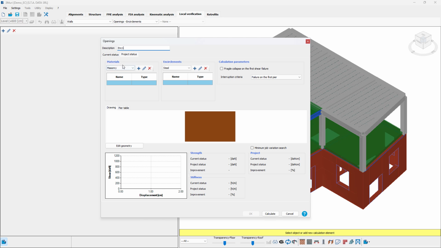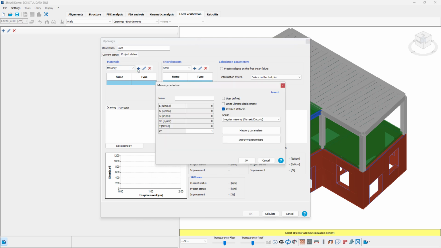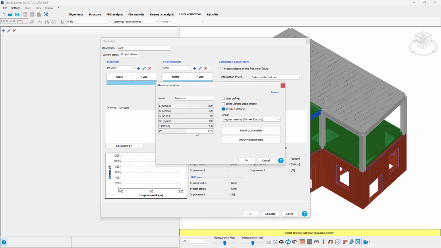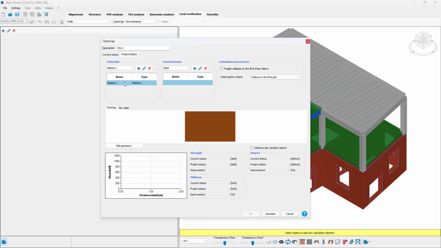So first, I'm going to be prompted with the insertion of all the material parameters. In this case, for example, I'm going to insert the masonry that I'm going to use. Of course, I can just choose the parameters that I need and the knowledge level, and all the parameters are going to be automatically set in the program. So I just click OK, and my name and type of material is inserted on the list.